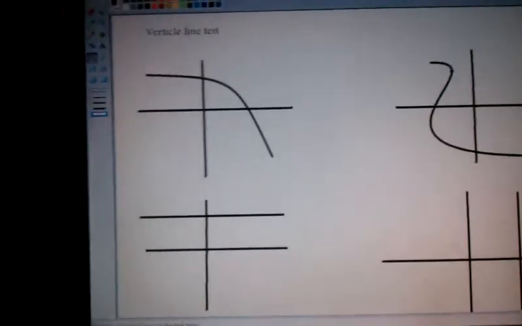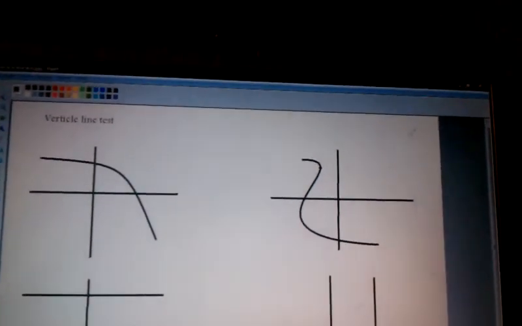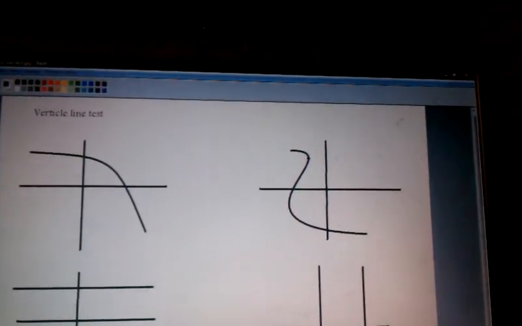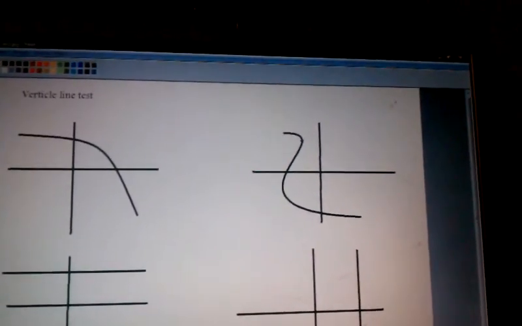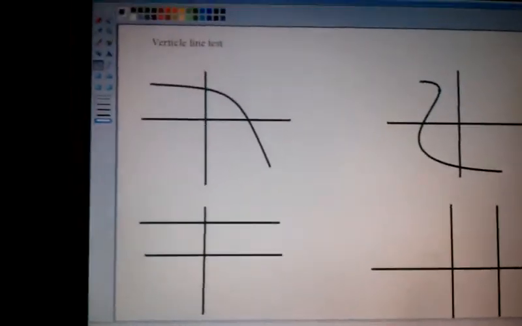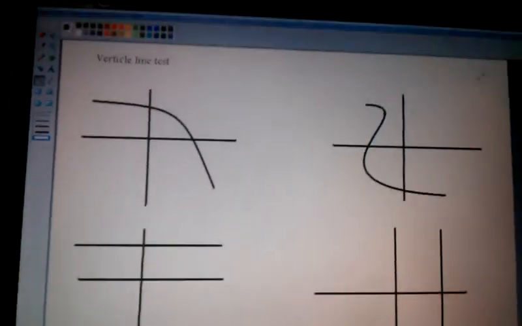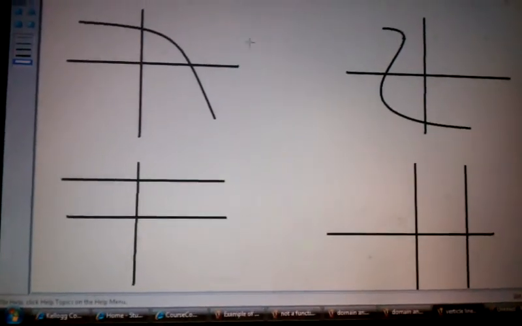Next, we have the vertical line test. The vertical line test: if it is possible for a vertical line to cross a graph more than once, then the graph is not the graph of a function. On the screen I have 4 examples. We are going to determine whether or not the example is a function or not using the vertical line test.